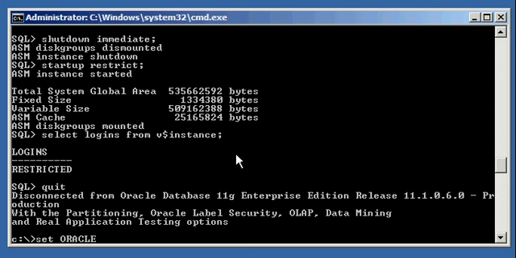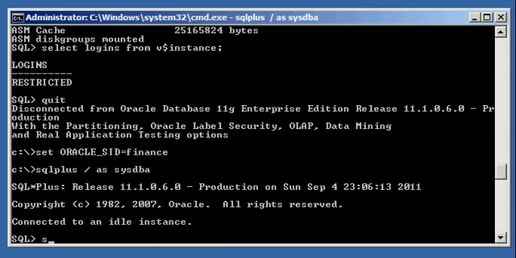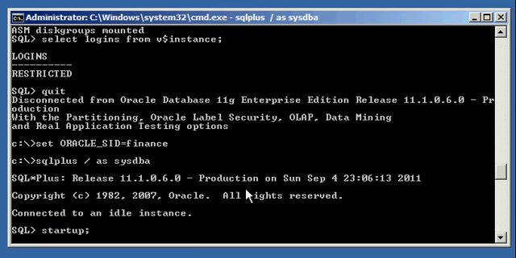So now, we continue along with our normal procedures, i.e., we already started our ASM instance. Now we set our Oracle SID to our Finance instance, the RDBMS database whose storage is managed by this ASM instance, and we type in startup, and we see what happens.